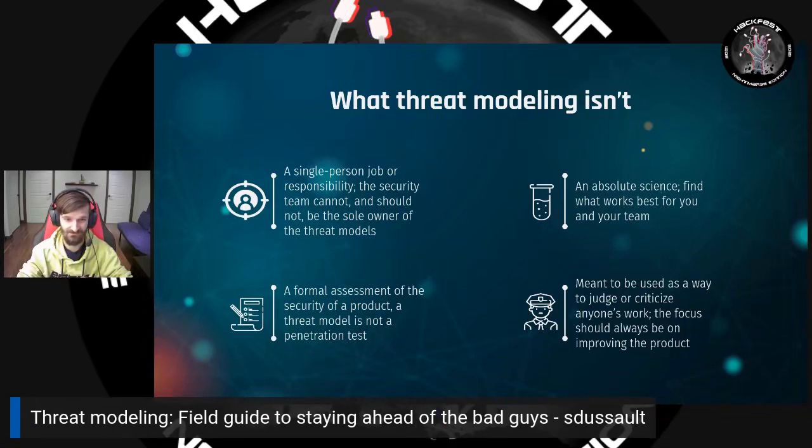And obviously, you can't have the same processes and the same scope when you have this small team compared to when you have maybe several different product and application security teams and a much more scalable security effort as a company. Third, it's not a formal assessment of the security of a product. A threat model is not a penetration test, and I find it really important to stress that.